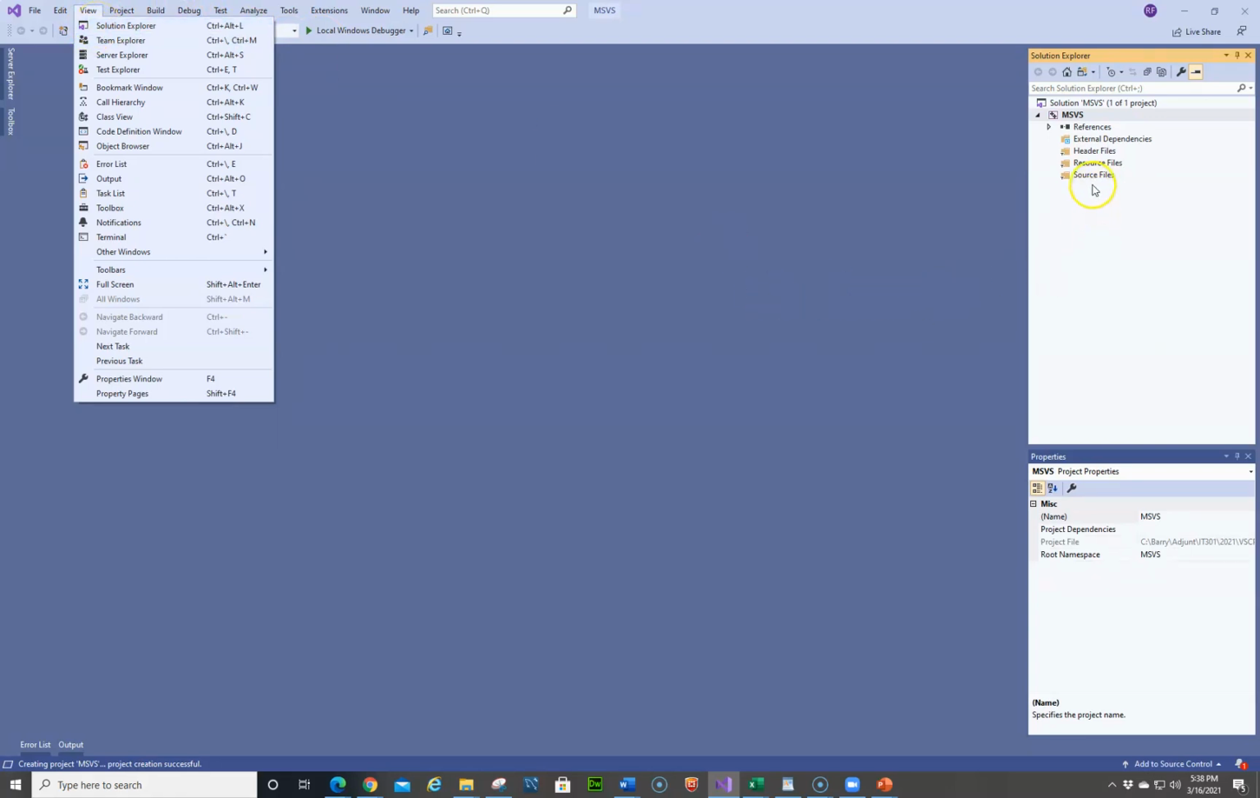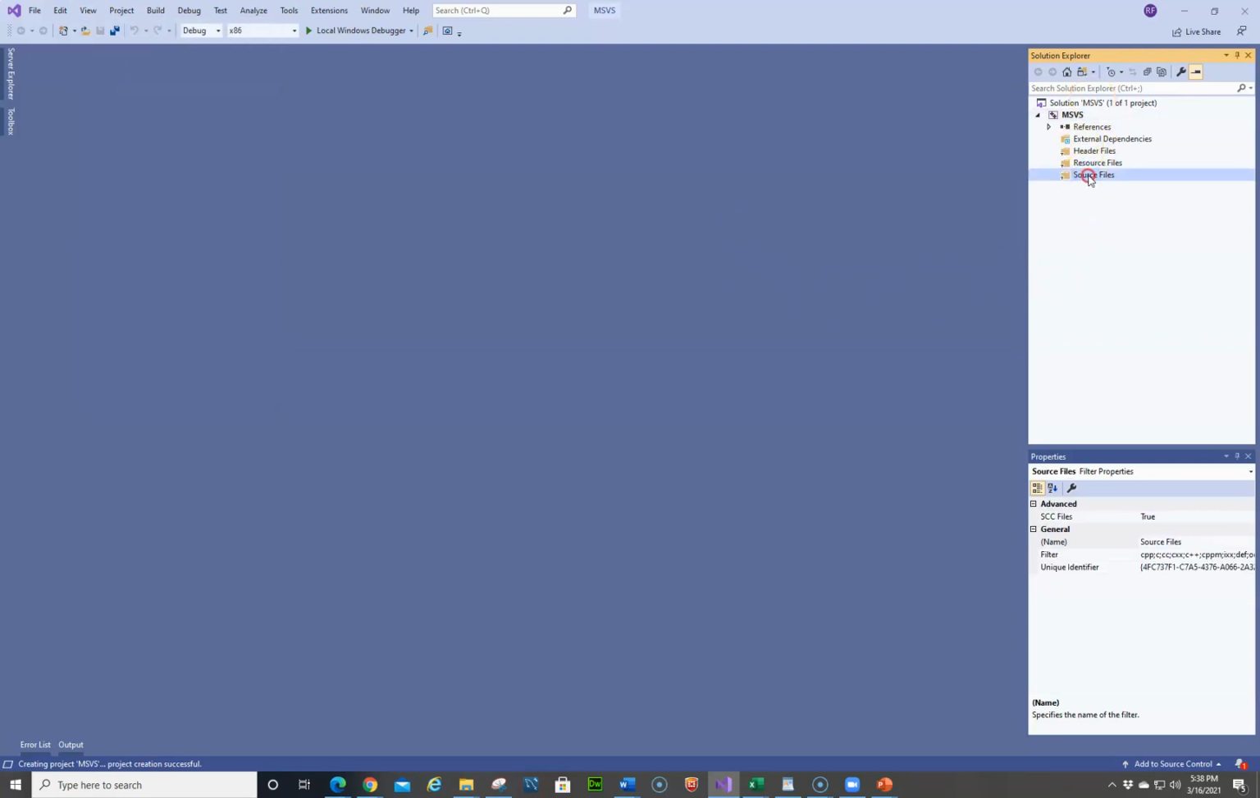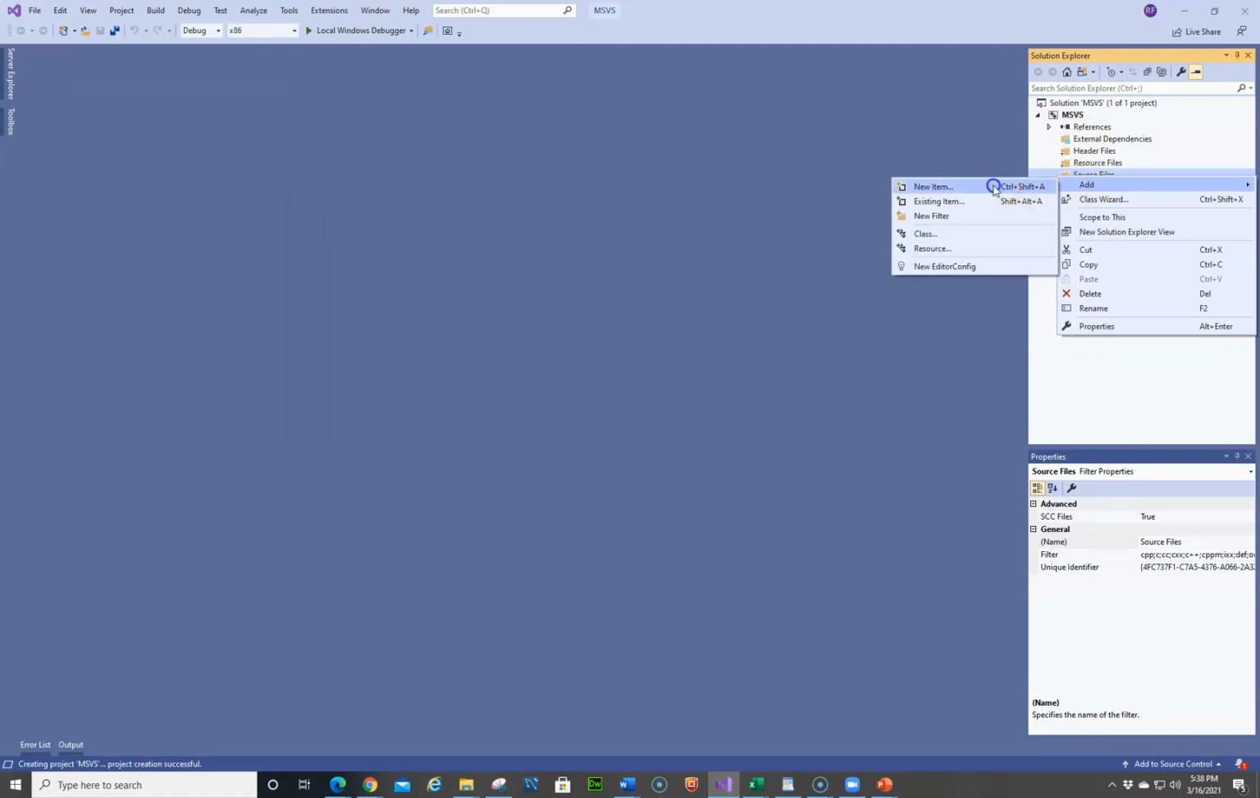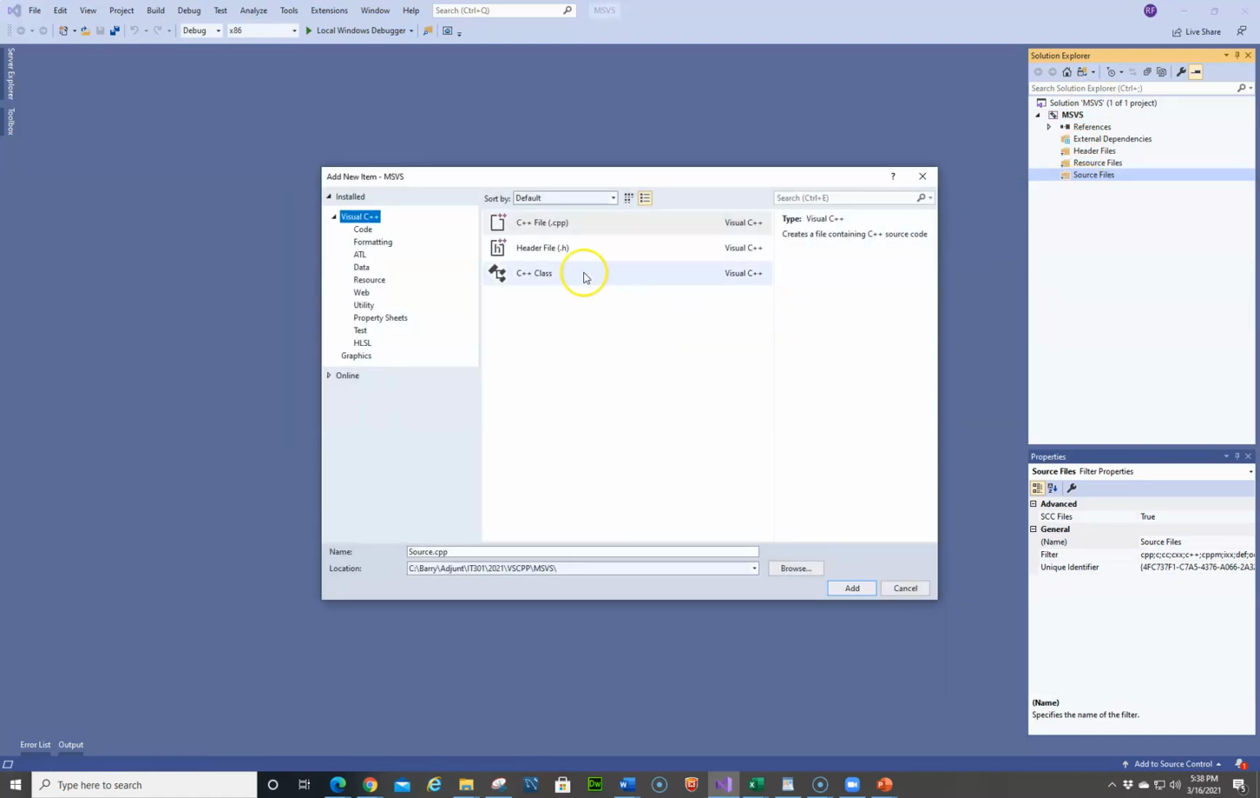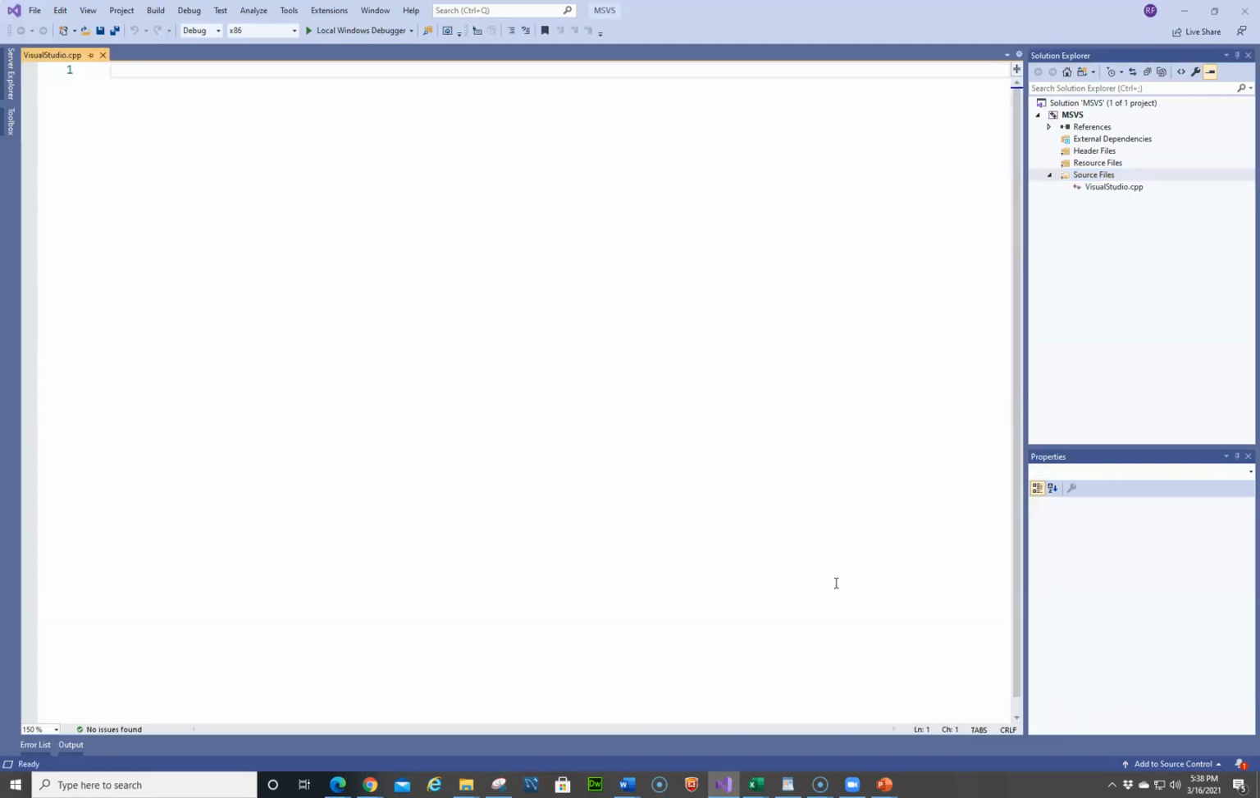So now we have source files. For right now, you don't need to worry about anything else, but we have source files. I'm going to right-click and choose Add. Click on New Item. And I want a CPP file here, the C++. We don't really need to worry about headers or classes right now. Then you're going to name it something appropriate. So its default is going to be source. So I'm just going to put Visual Studio. And I don't like putting spaces in file names in programming. So now we're good. And now you can start your project.